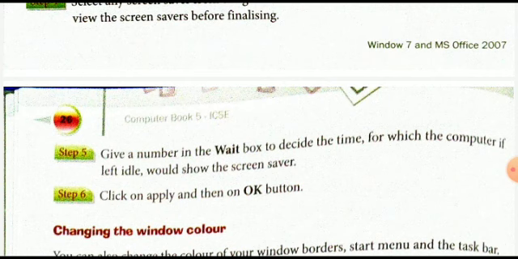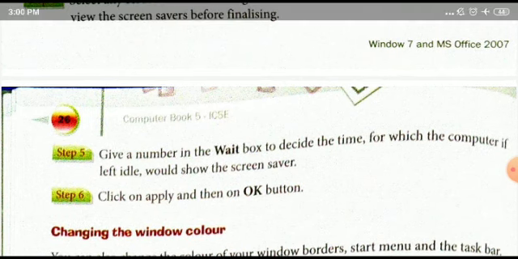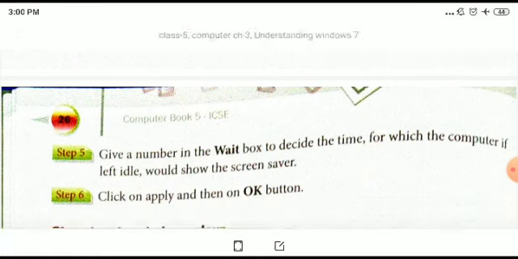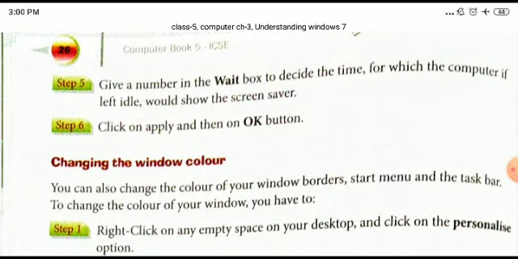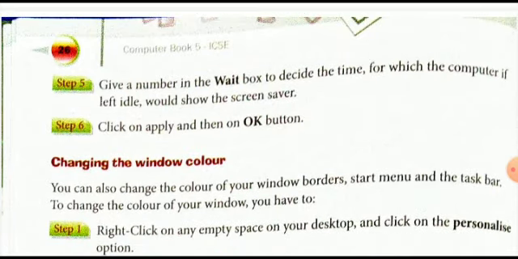As I told you earlier that you have to mention the time limit. Okay, time limit decides that when your system is idle, assume that you will give 2 minutes. Okay, when your computer is inactive for 2 minutes, only then the screensaver appears on your screen. So time limit decides the time period when the system is inactive or not in use. Only then the screensaver appears. So you have to mention the time limit also.